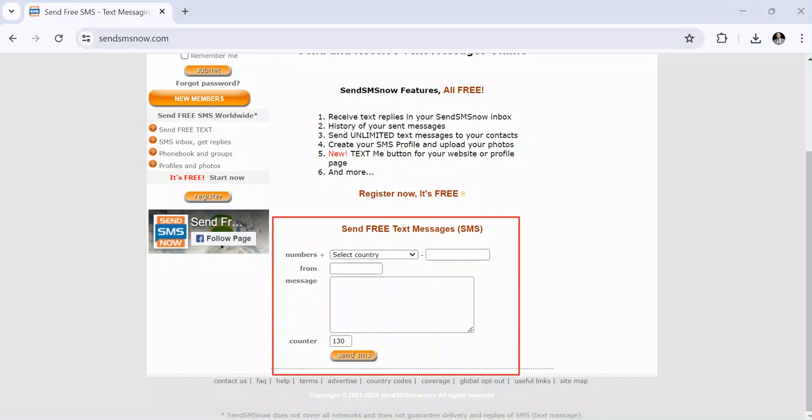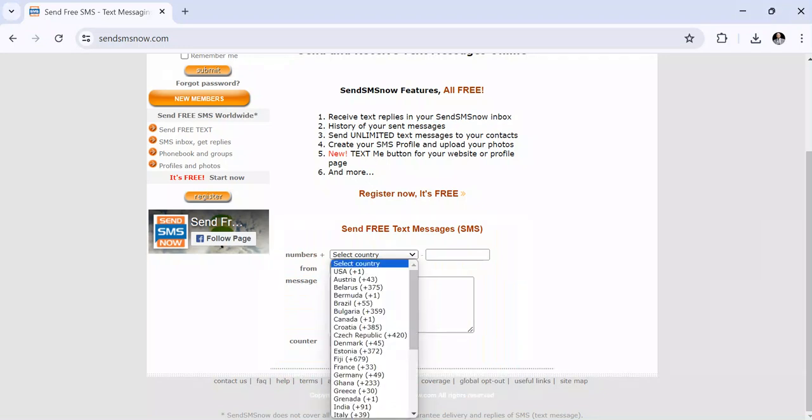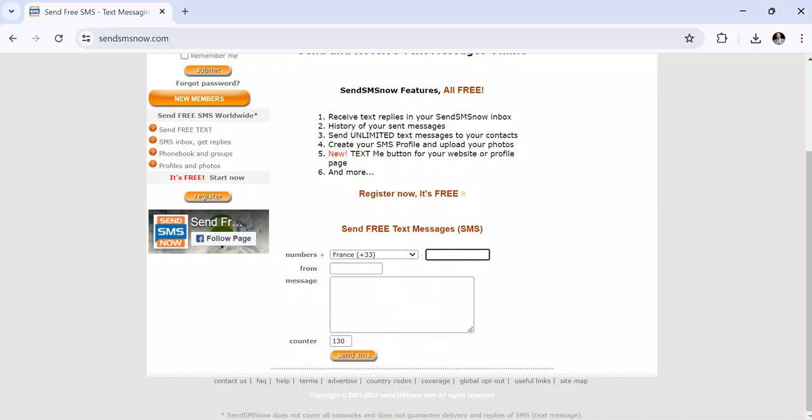As you can see, you have to come here and choose the country to which you are going to be sending the SMS, and also you need to type the phone number that you want to be sending the SMS to. This is a great platform also because it allows you to send a free text message.